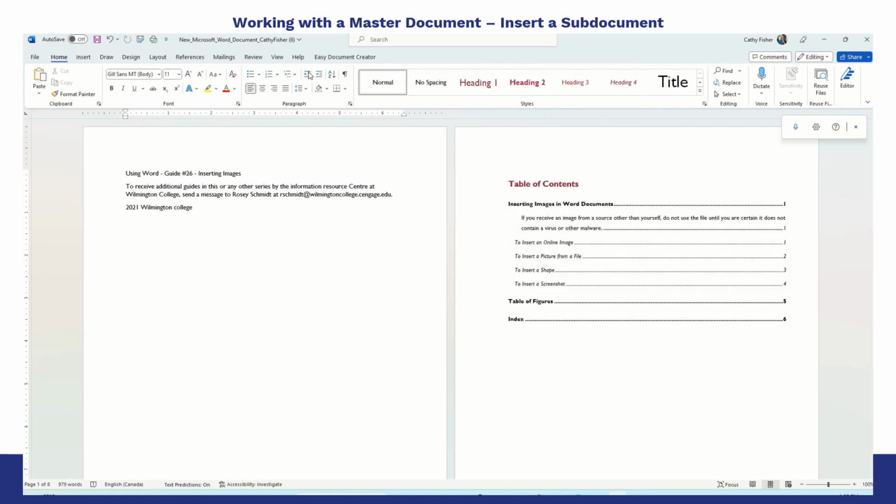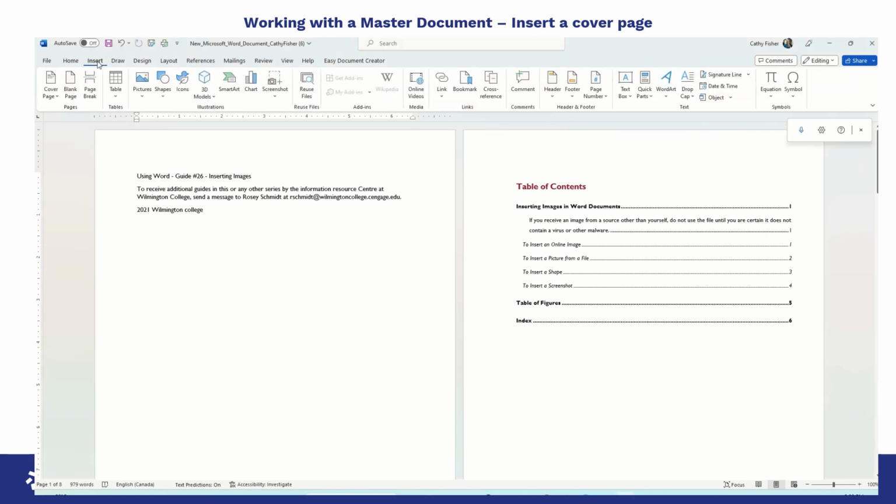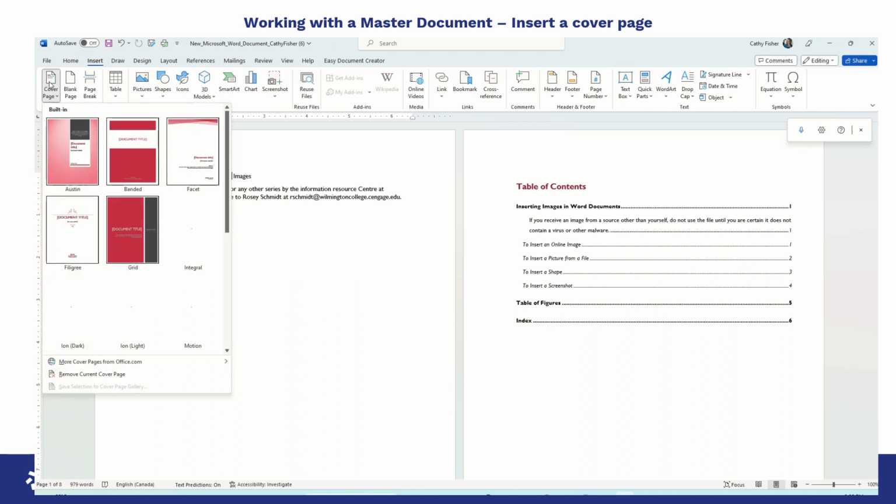All right, so our next thing is we're going to insert a few more pages in here. We'll get a cover page going, we'll get our index and all sorts of stuff done. So this step is to insert our cover page. We're going to go to the Insert tab, and we're going to insert a cover page. It doesn't actually matter where your cursor is. Cover pages always start at the beginning.